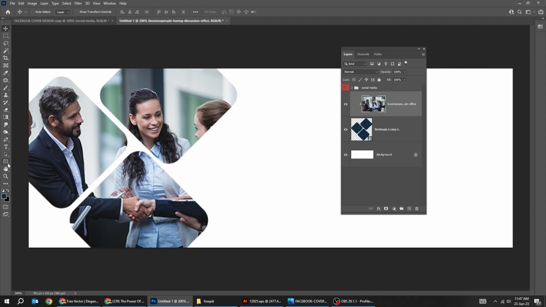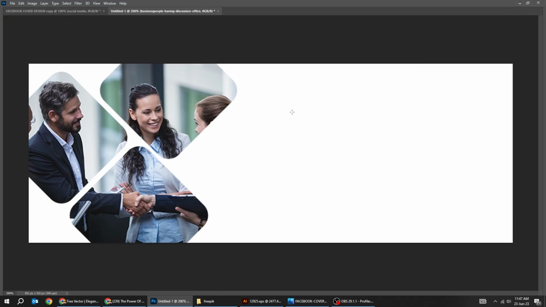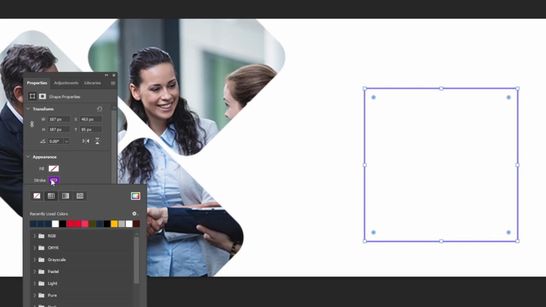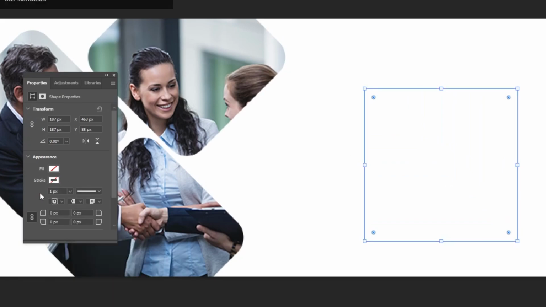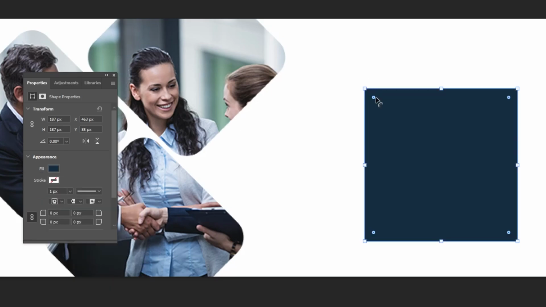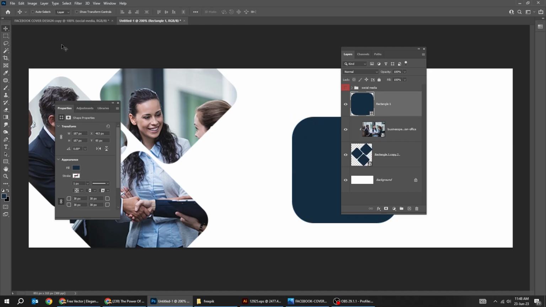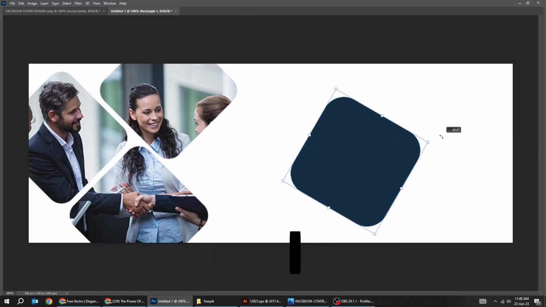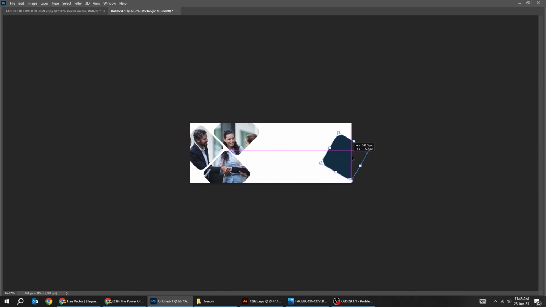Choose the Rectangle tool. Draw a square while holding the Shift button. Follow these settings. Adjust its corners. Press Ctrl T and rotate it 45 degrees. Follow this process.